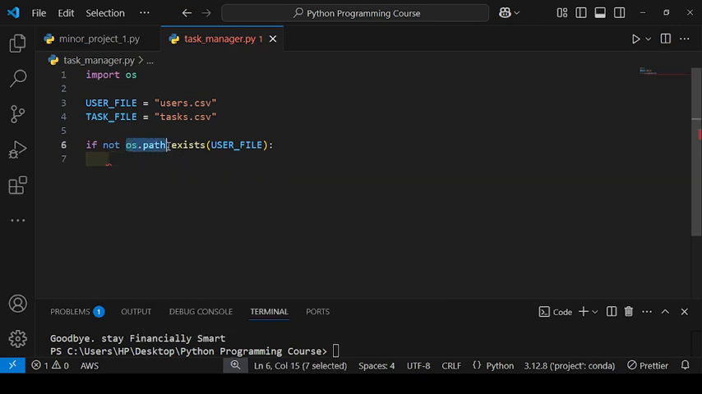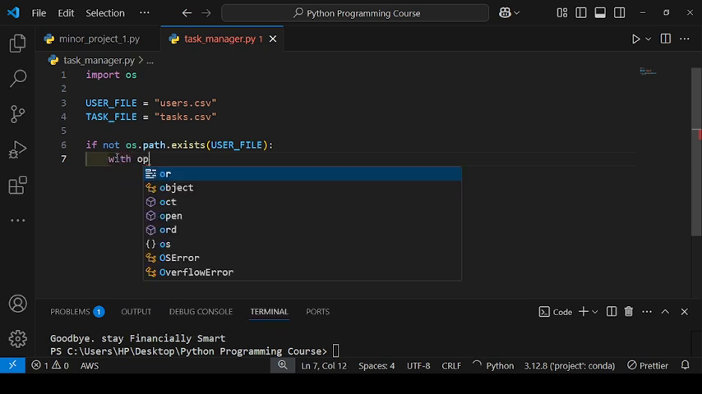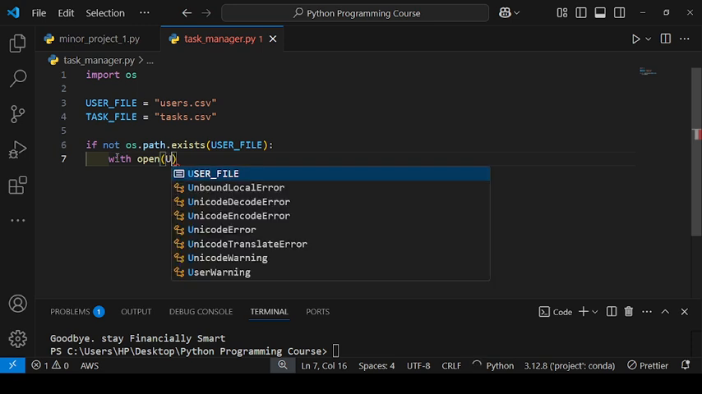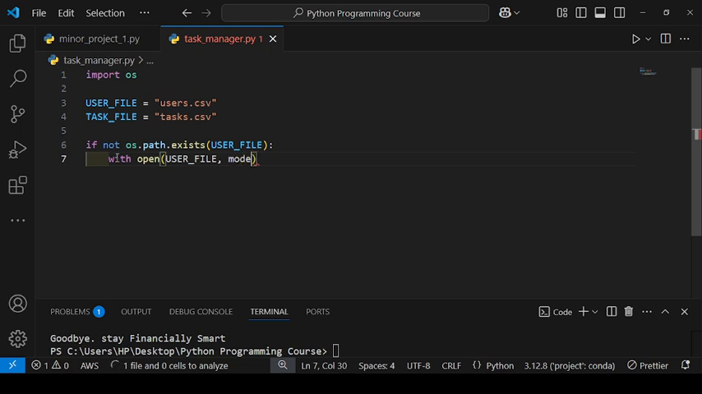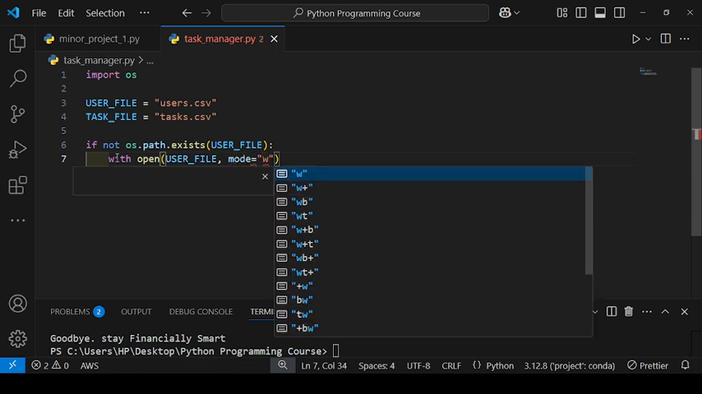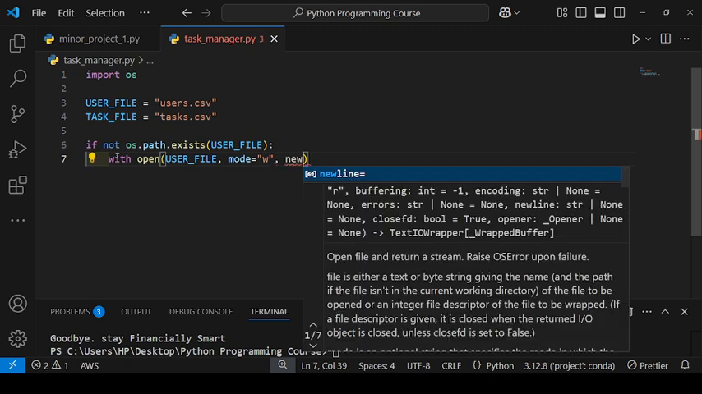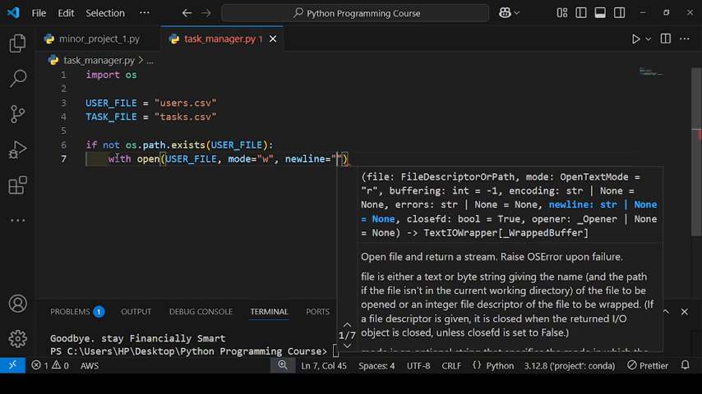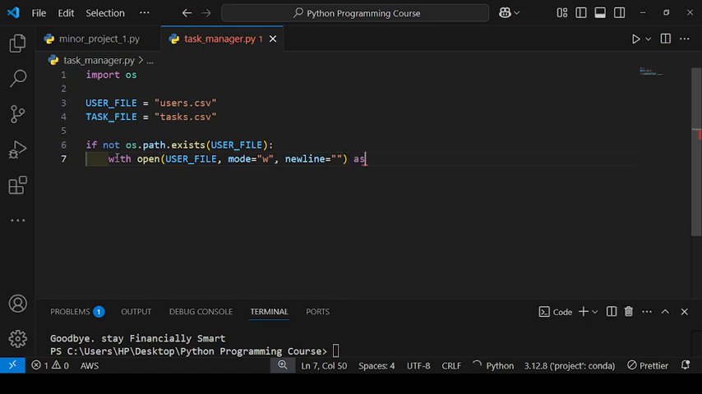If this gives false, we use not, a logical operator. I think you are able to relate. If it gives false, it will convert to true, which means this block will be executed and your file will be created. So I will use with open. Here I will write the user file and the mode. Here we will write mode w, and we have to write newline as an empty string, because we don't want any extra space after we write the columns.